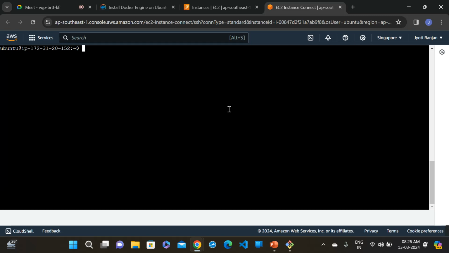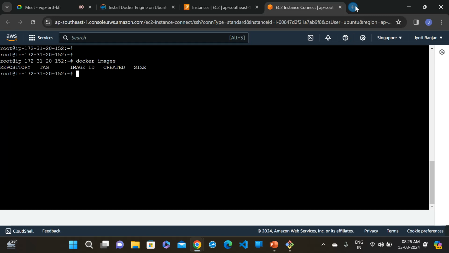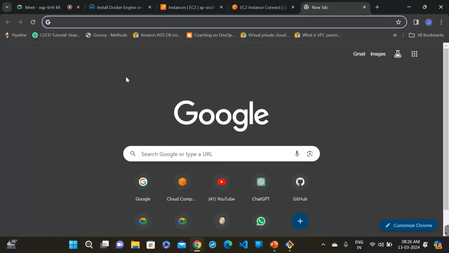Okay, let's check. Let me go to the sudo user, sudo su. If I check the Docker images, there are no images there. And let me go to the Docker registry, that is our Docker Hub.